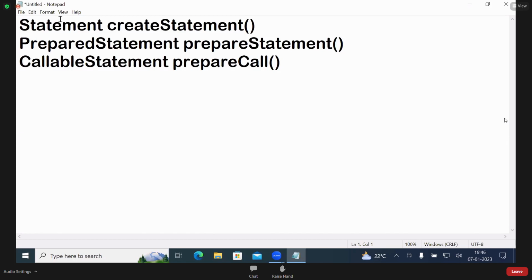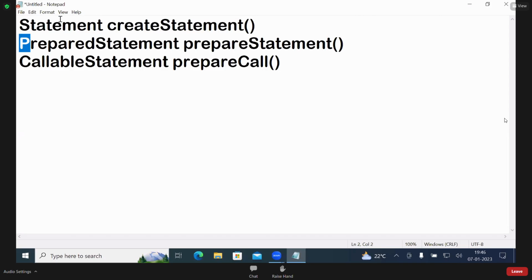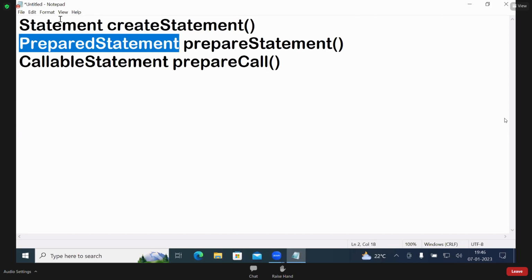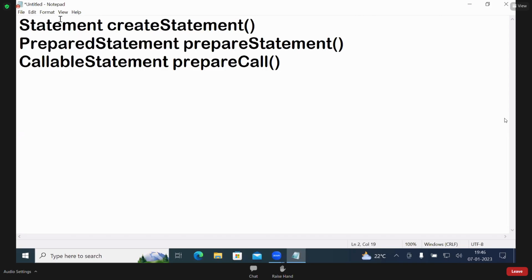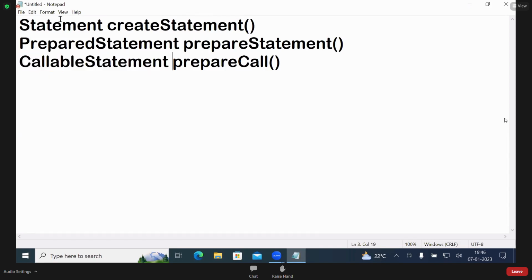Now, if you want to execute static SQL queries, statement is required. For getting statement, you have to call this method. For dynamic SQL queries, a prepared statement interface reference is required. For getting that, you have to call this method. For PL/SQL programs, callable statement is required. For getting this callable statement reference, you have to call the prepareCall method.